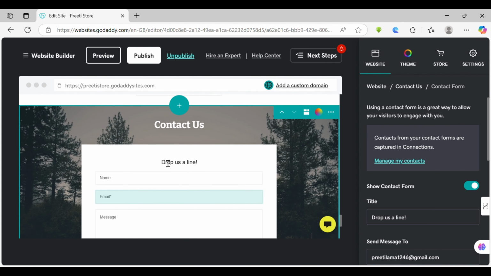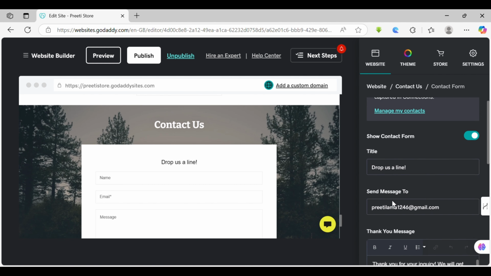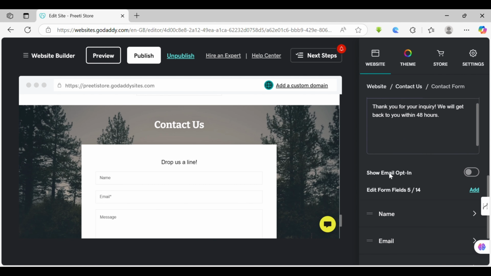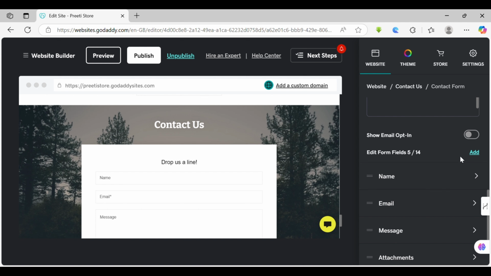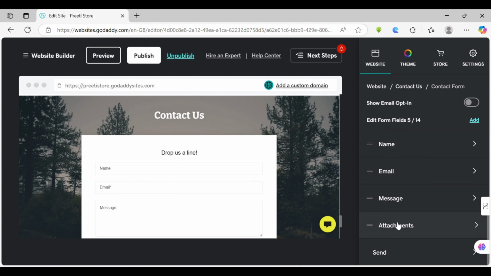And if you want to edit your contact us form or the form that you have, you can use the section over here. From here you can change the title and your thank you message, and you can even add or change the sections or fields to simplify it. So here you can see you can add up to 14 fields. For now there's only name, email, message, attachment, and others. And if you want to add, simply tap on add over here.